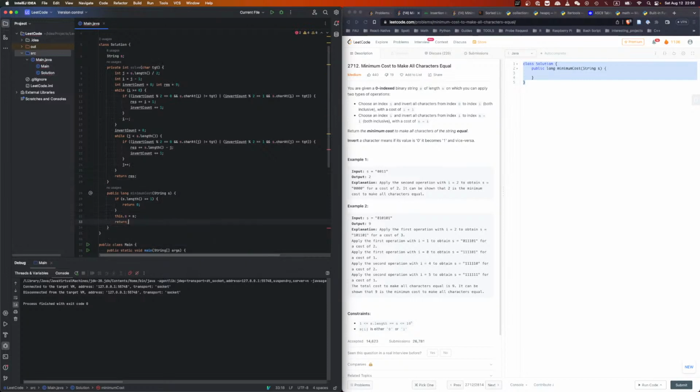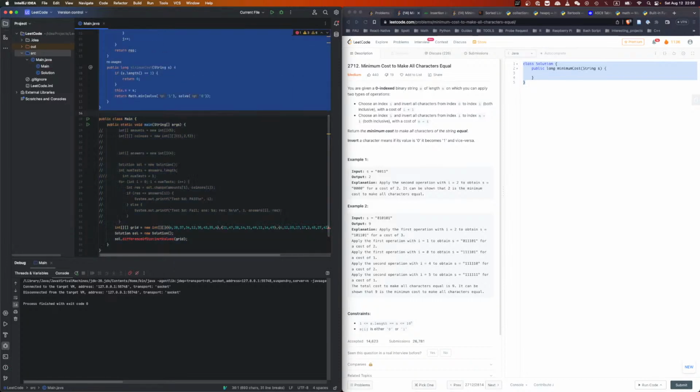So we shall return the minimum of these two. Math dot min of this and solve 2, not 2, solve 0. All right, does this one work?